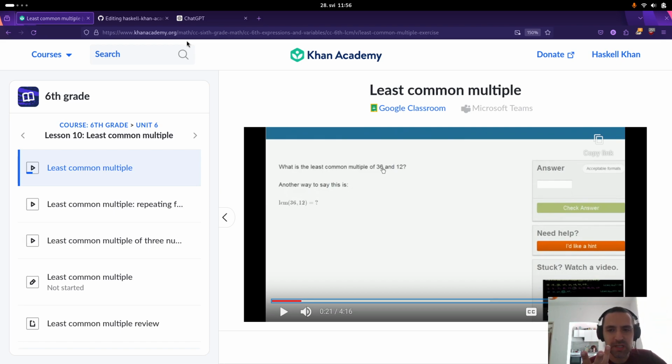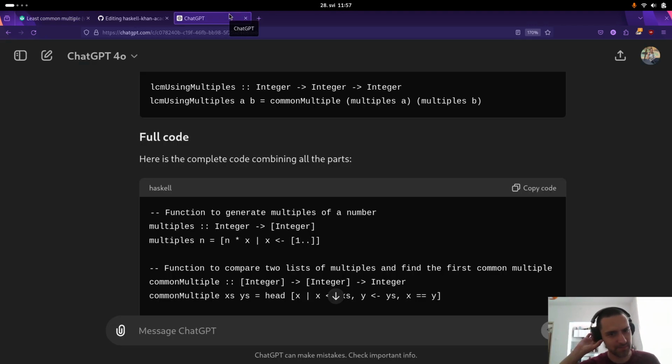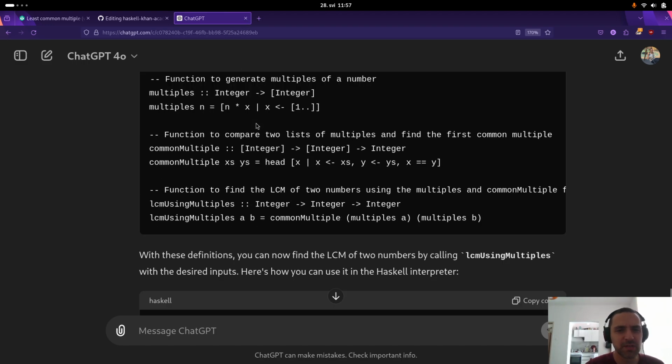So, this has three parts. We need a function that makes a multiple of a number, right? We need two of those functions, but it's the same function. Then we need a function that will compare those two lists of numbers. And then we need a function that will, like ChatGPT wrote, here's the complete code. Okay, right, but there's a function.